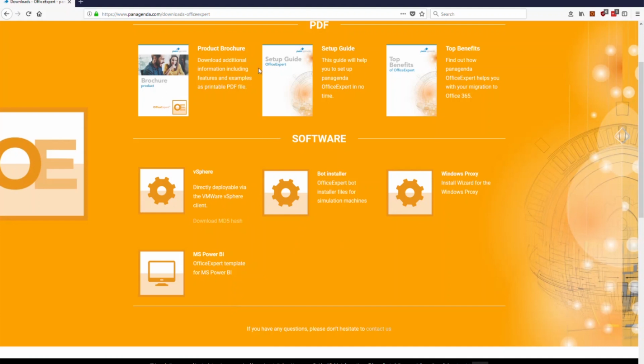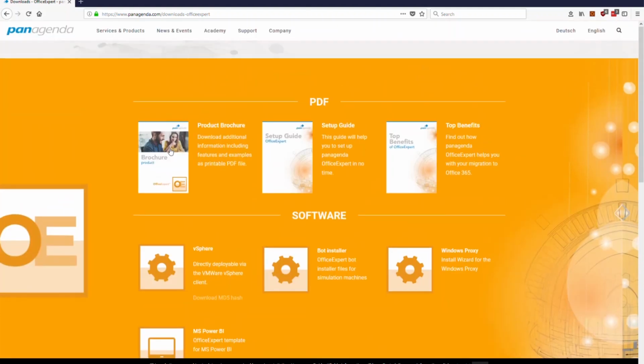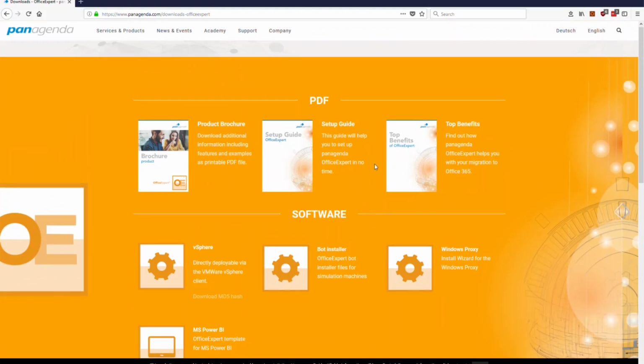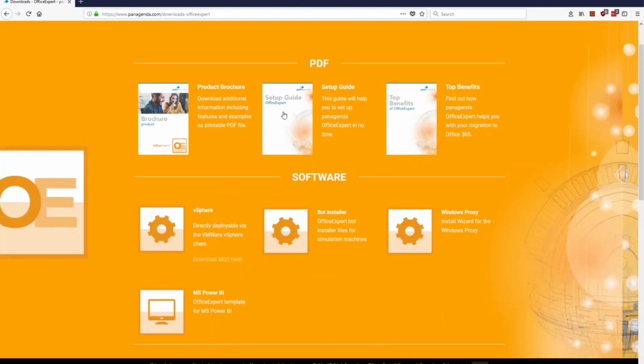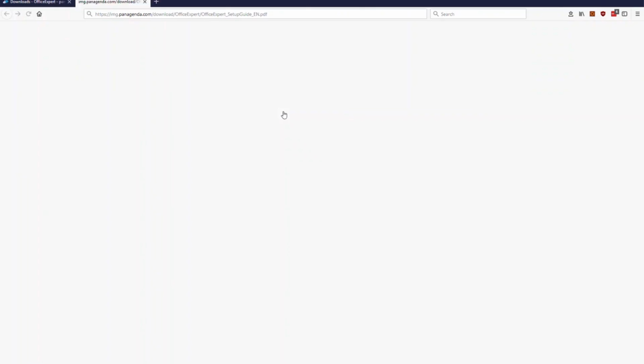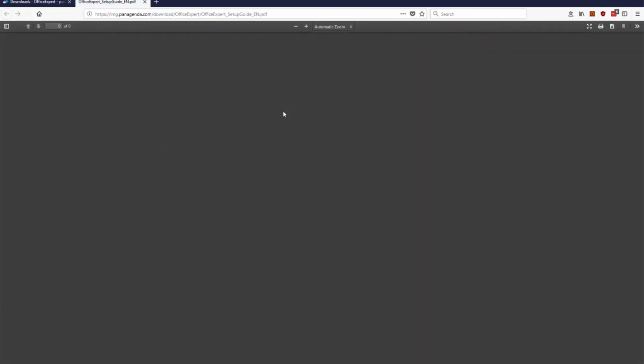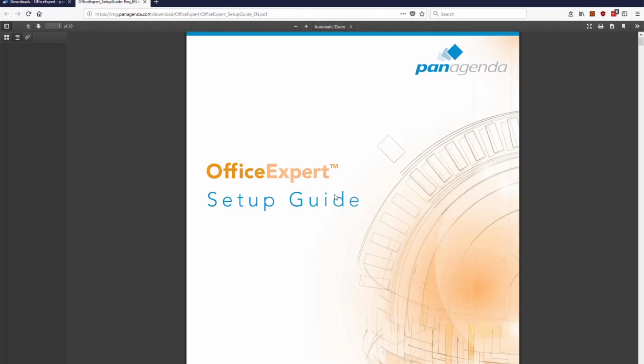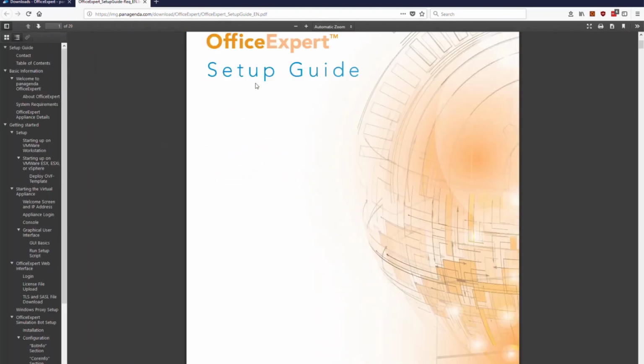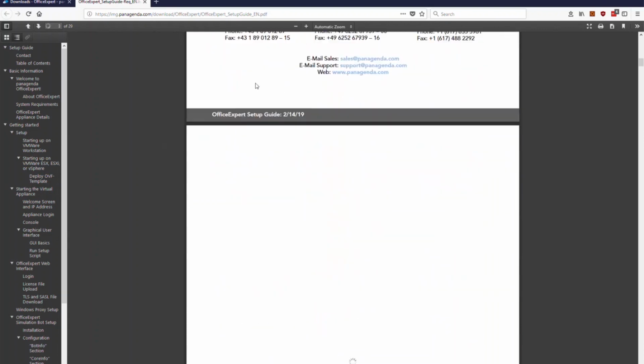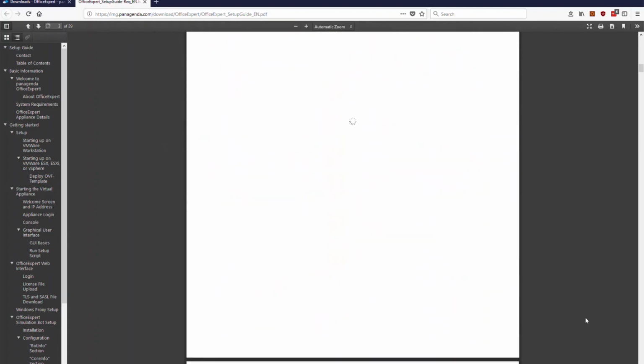And up there you have the PDF documents, which give you a product brochure as well as a setup guide as well as benefits. So if you just open up the setup guide, which is pretty important when doing the setup of OfficeExpert, you will find all the necessary steps you have to perform in order to set up OfficeExpert. So it will start with some sort of introduction.